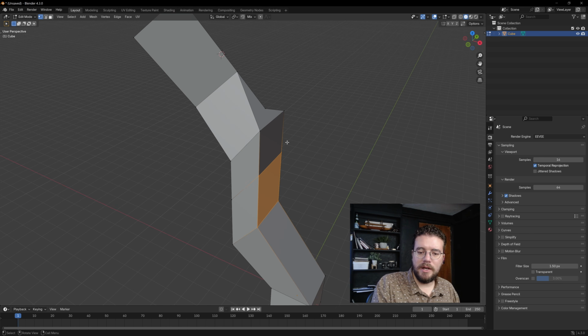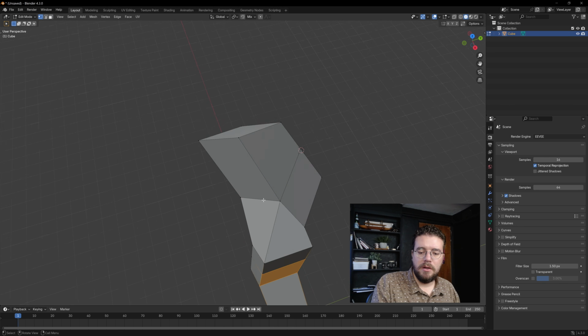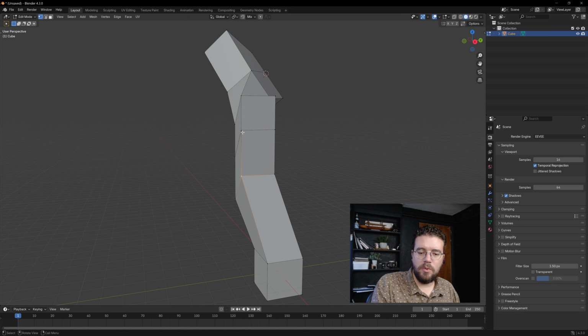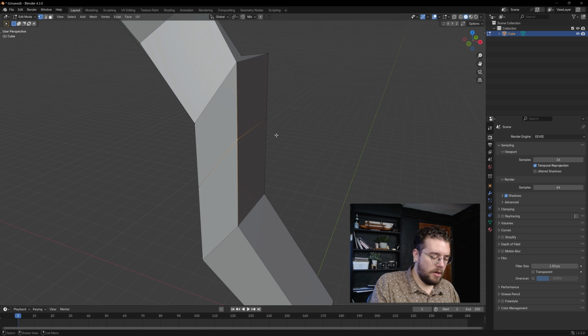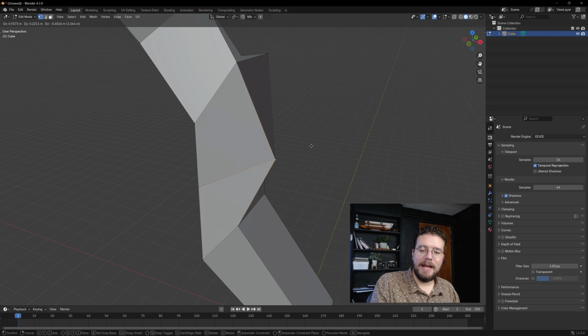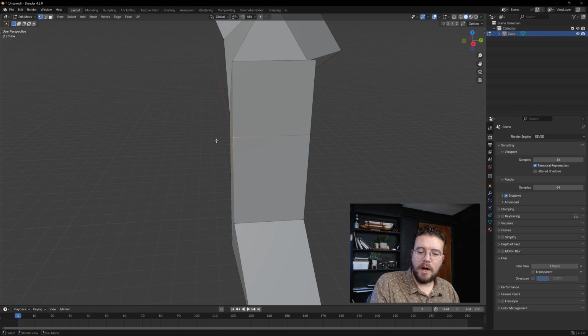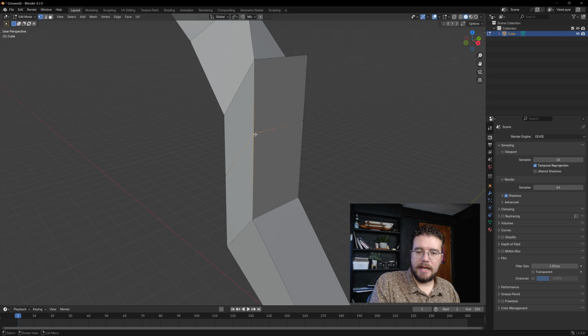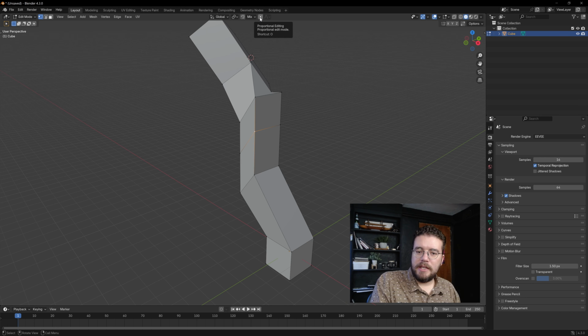Let me press 1 to go to vertex selection mode, and let's just select one vertex, just a random one, maybe this one. And we can grab this, and when we grab that, it's only going to grab that one specific vertex. What we could do is come up here, the shortcut is just the O key, or you can click this to turn it on. This turns on proportional editing.